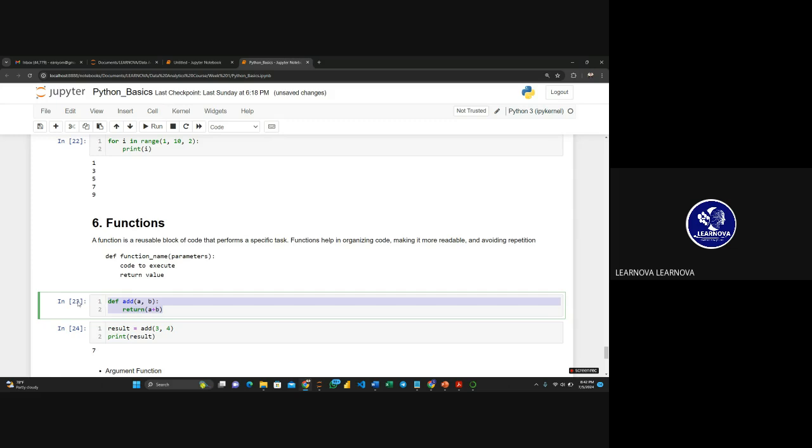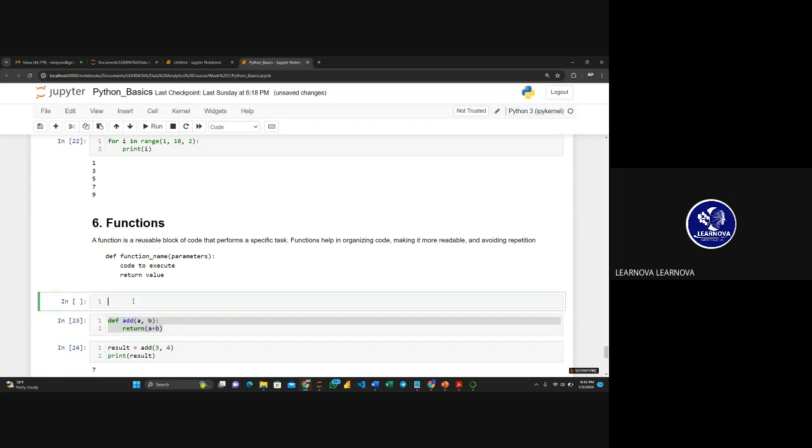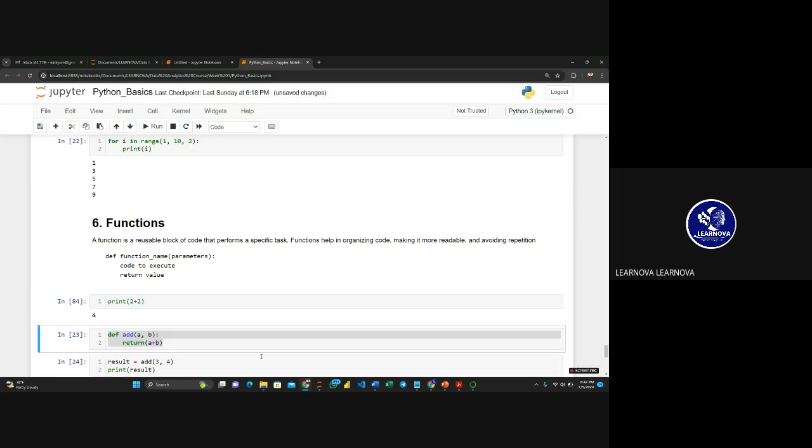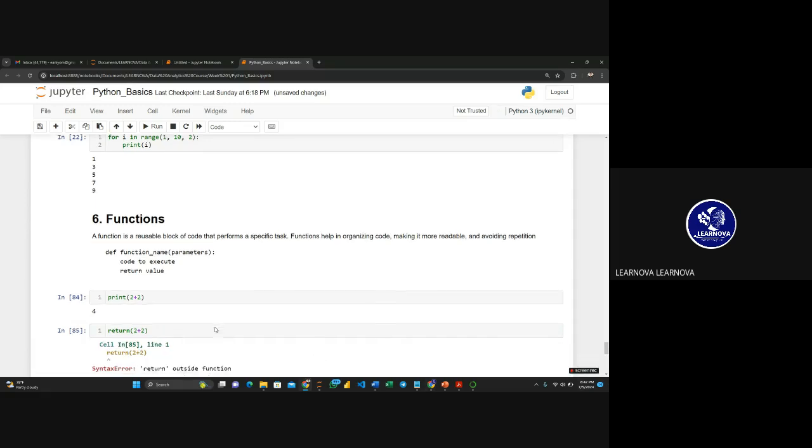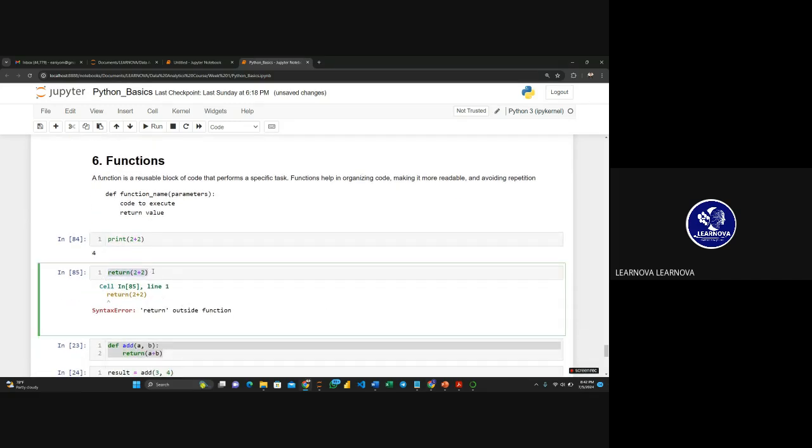Return can only be used like a print function when you're dealing with a self-defined function. Let me say that again. Remember we made use of print. If I say print 2 plus 2, it will give me 4, right? But I cannot say return. Let's see what return does, and then I will explain the difference for you. All right. See now, I'm saying return 2 plus 2. It's telling us that we're having a syntax error now. The syntax error is telling us that return cannot be used outside of a function.